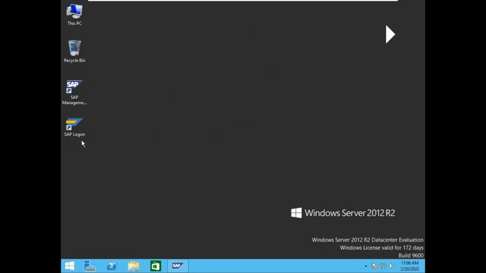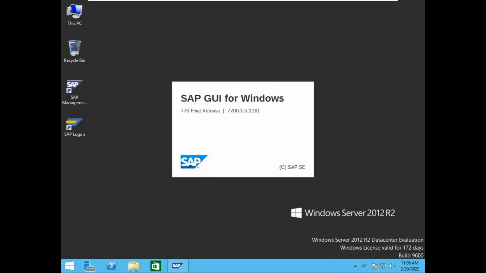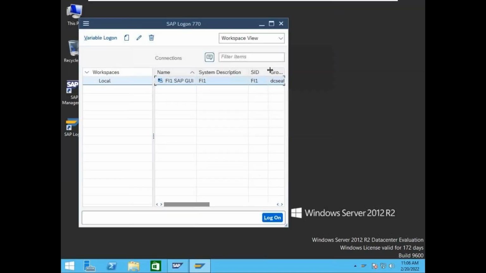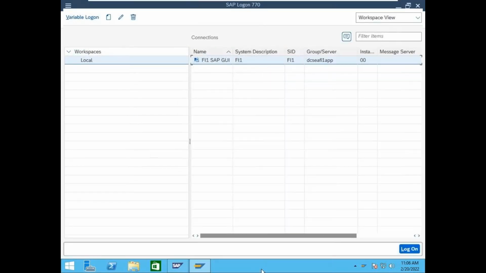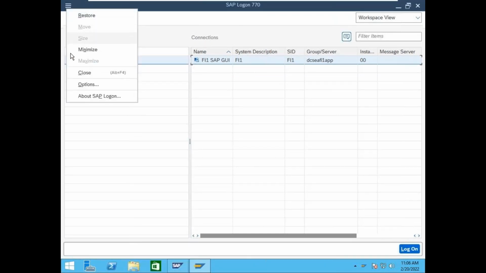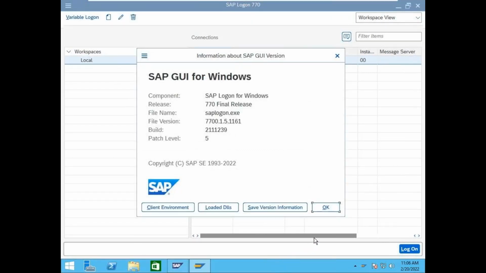Front-end software means SAP GUI only. Okay, double click SAP login. So I already use the latest version only. Okay, 750, 760, 770. 770 is the latest version. I am using the latest version only. Click that 3 dots. Click about SAP logon. Patch level 5, latest patch level and latest release.